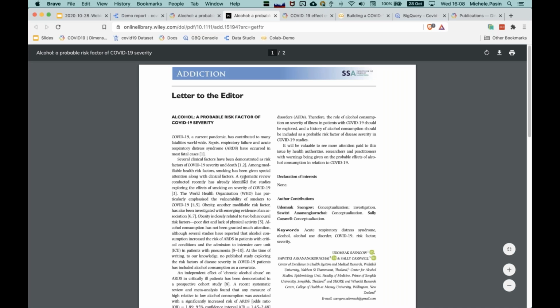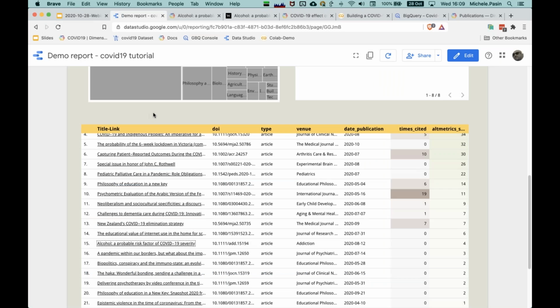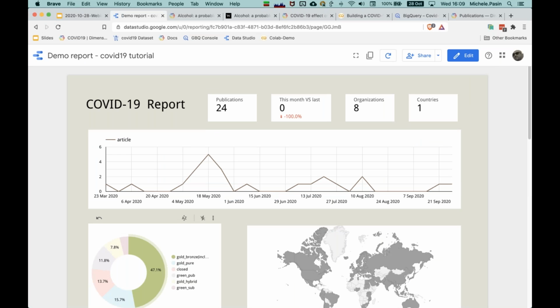So I click on View PDF in Dimensions there, and I should be able to open up the PDF for this publication right away. There you go. I think this is really the end of it.